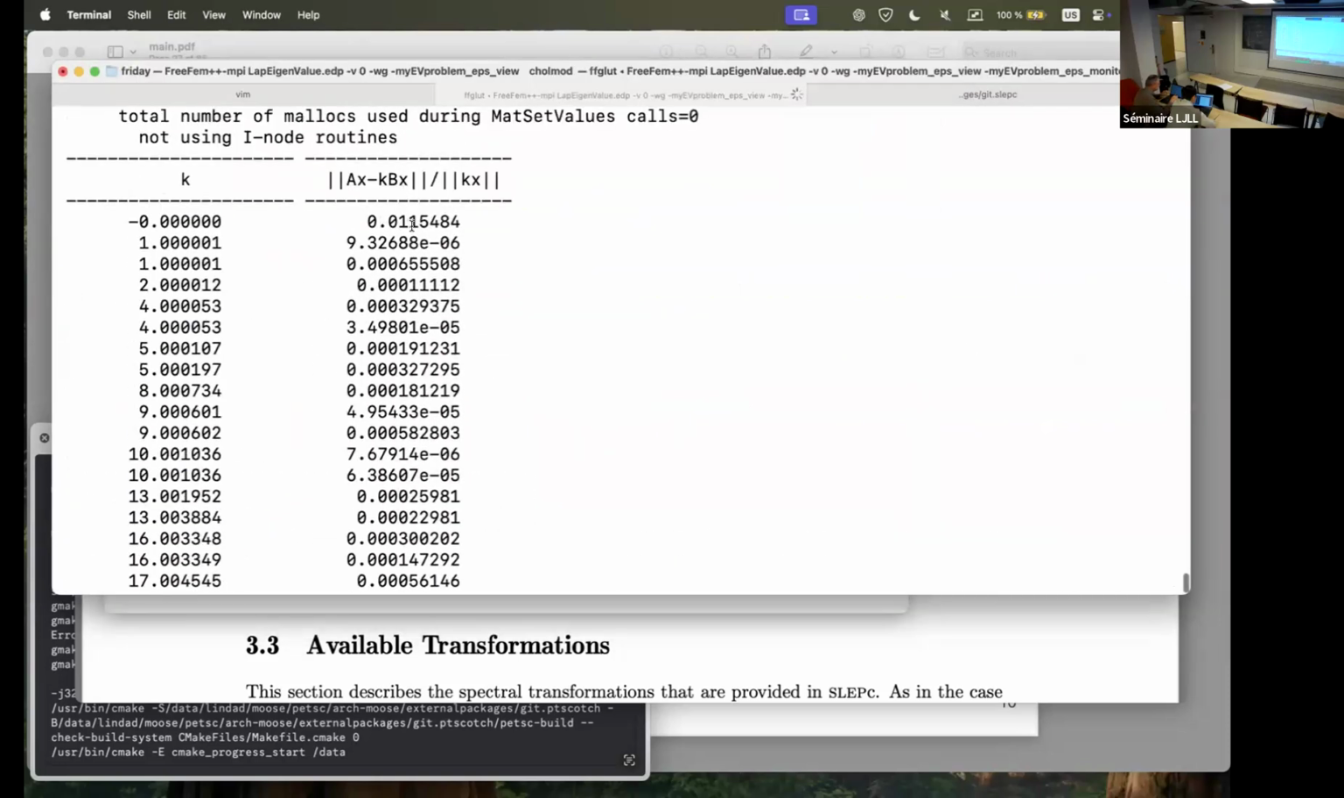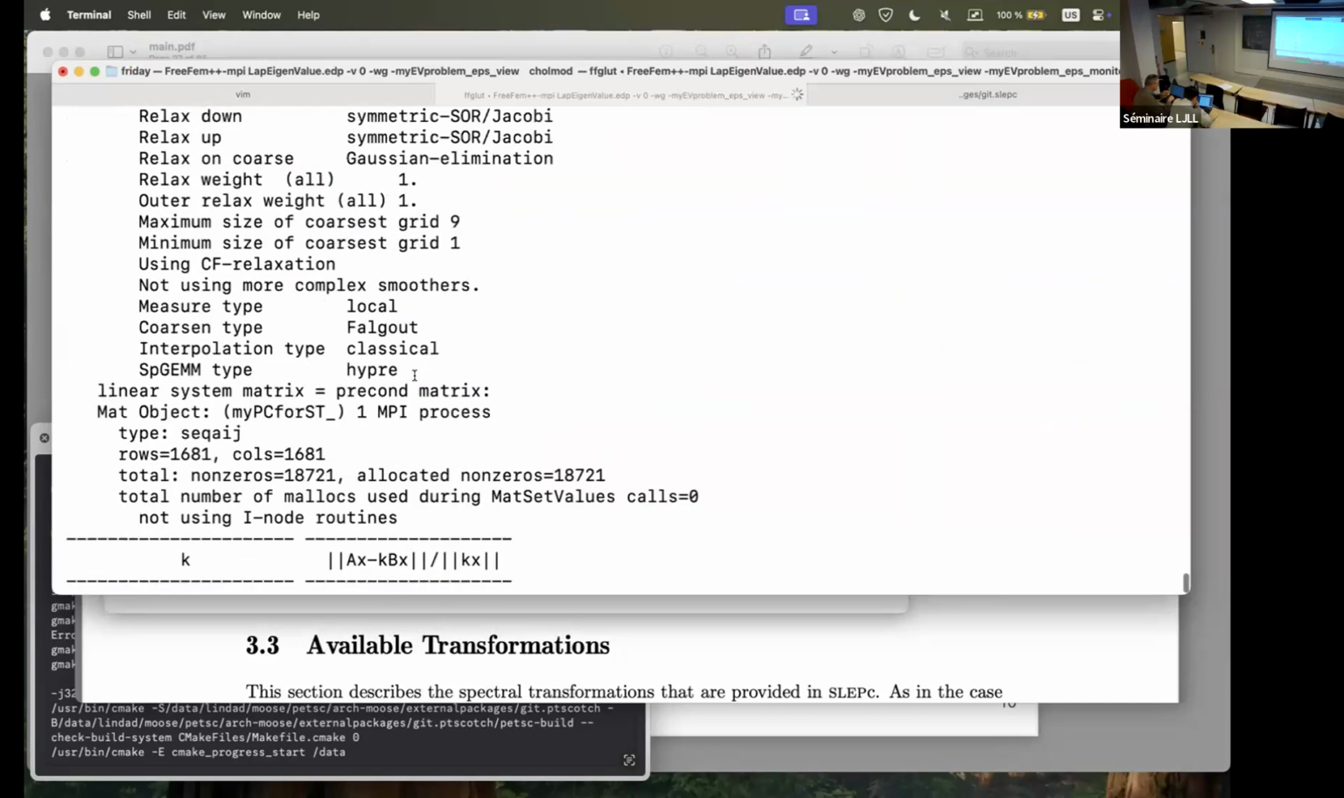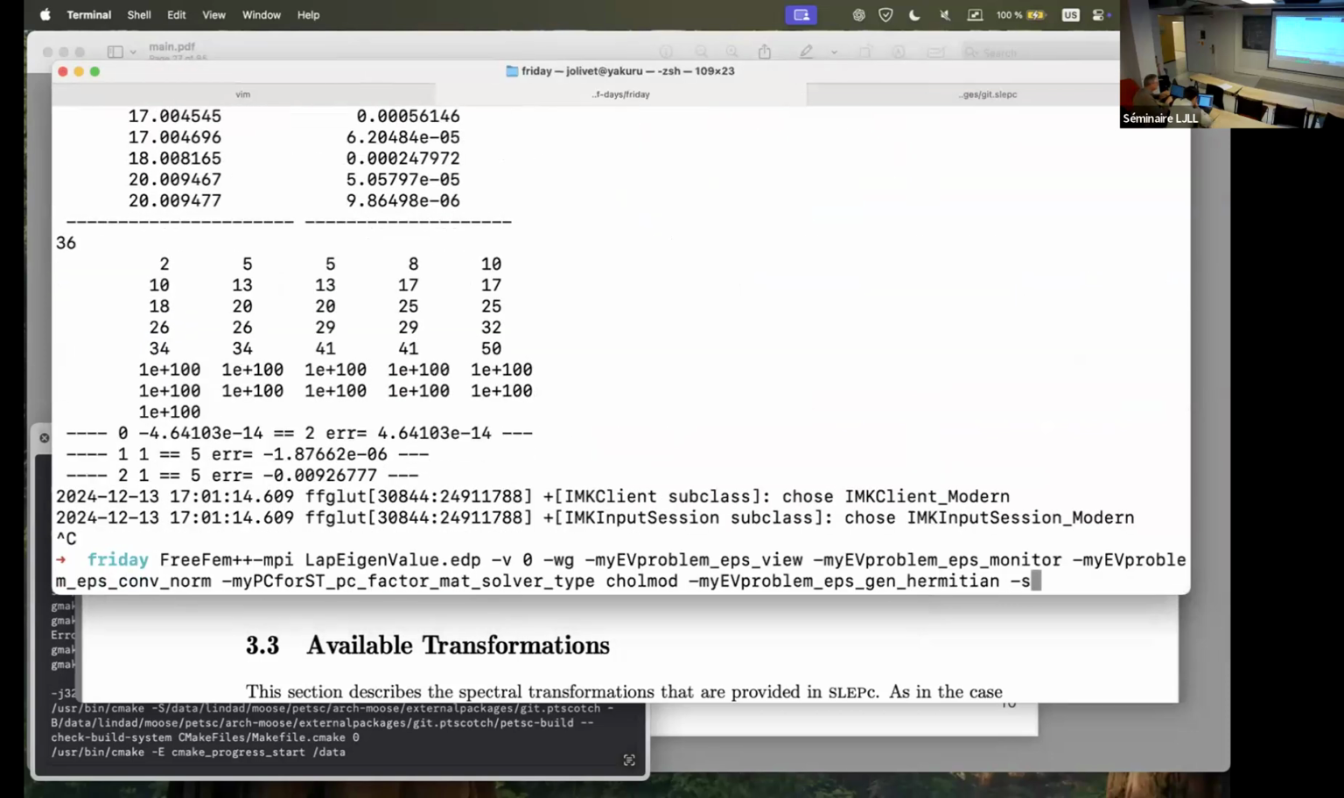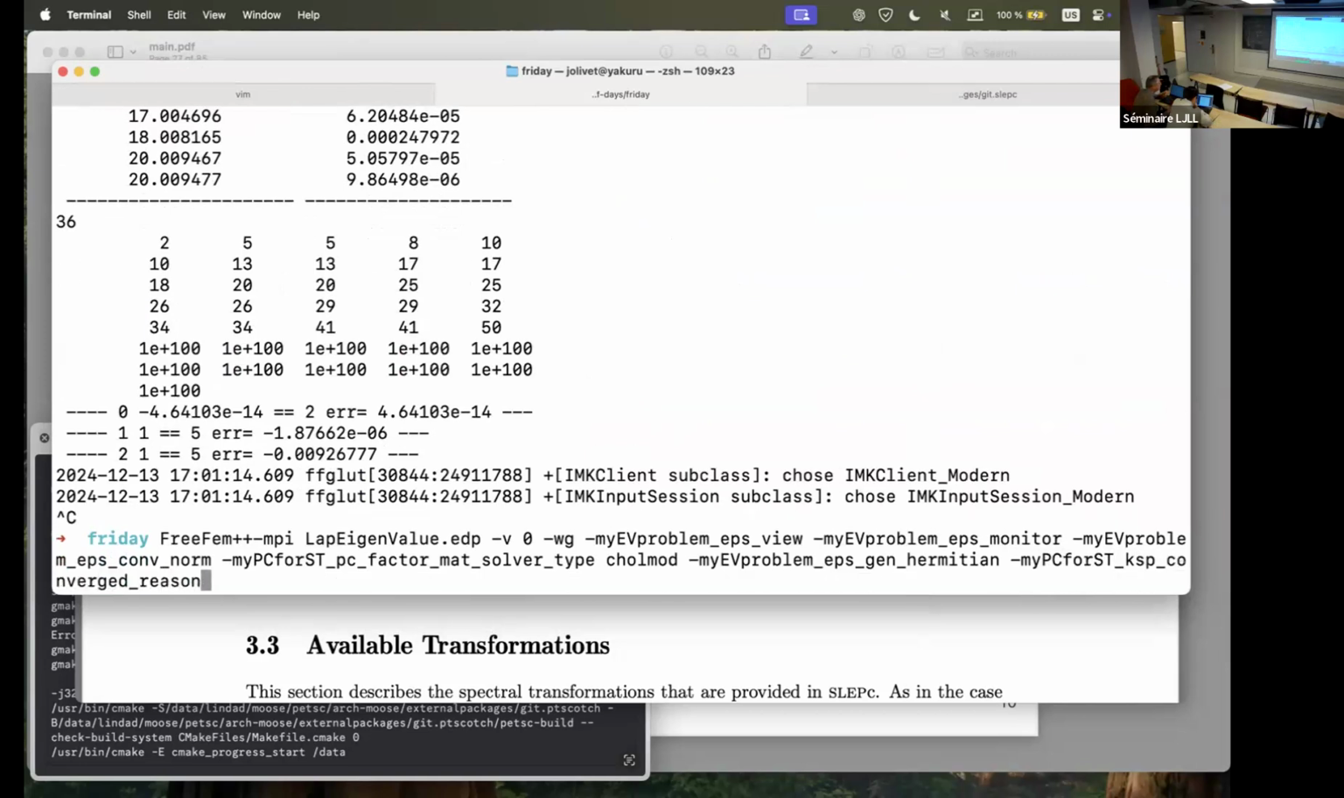But for sure, the error is much higher. Let's see the inner KSP converged reason.